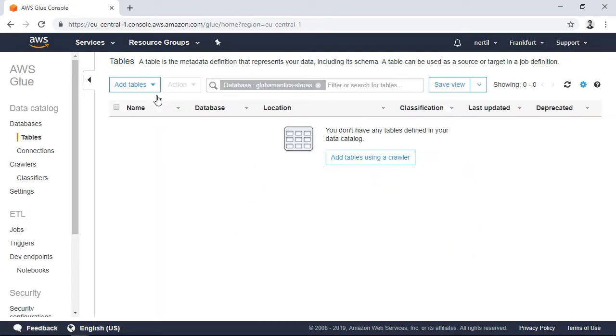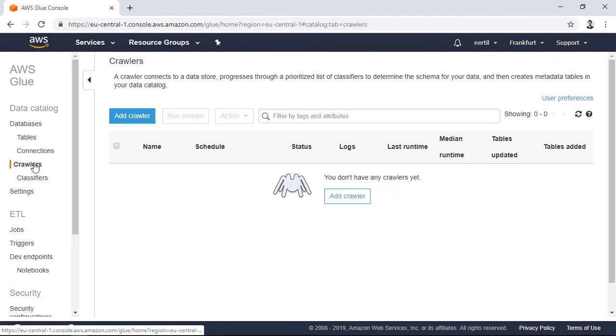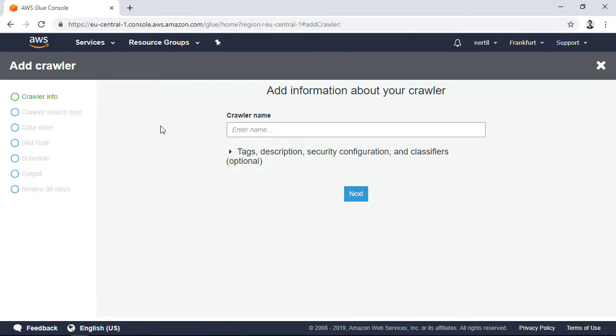The first thing we need to do is discover our data. We could add definitions manually, or we could use a crawler, which will go through the data and create new definitions for our tables. For this tutorial, we are going to use a crawler to discover our data. After we click the Add button, we need to give the crawler a name. Throughout this tutorial, we are going to use mostly the same name, Globamantics Stores.